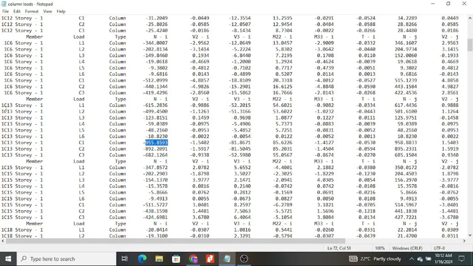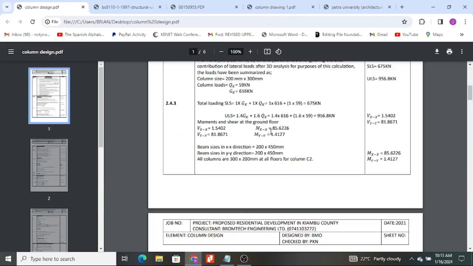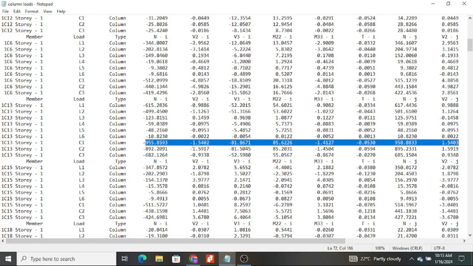So our column was this C13, and then you can observe we have our moments. Where was that? Right here, I believe. Yes, because now these have already been combined. This one, yeah. So we have moments M22, that is 85.6, and M33, that is 1.4. So you see these are the moments that we're going to use in our design. That is 85.6 and then 1.4. And then for shear we have 81 and 1.5.